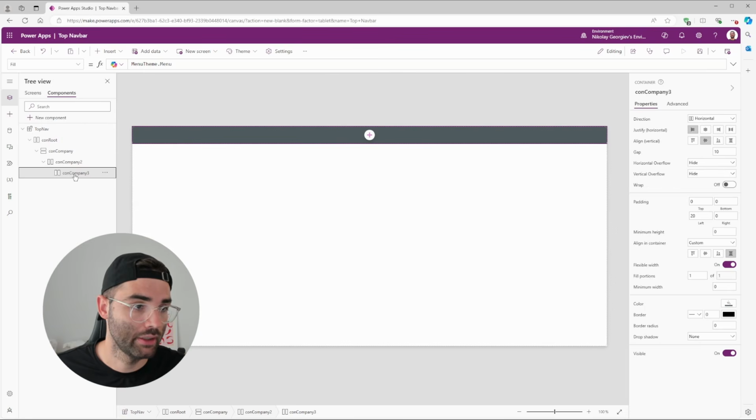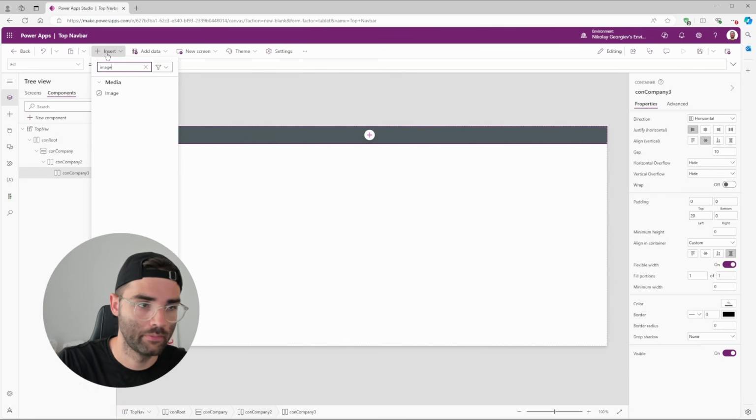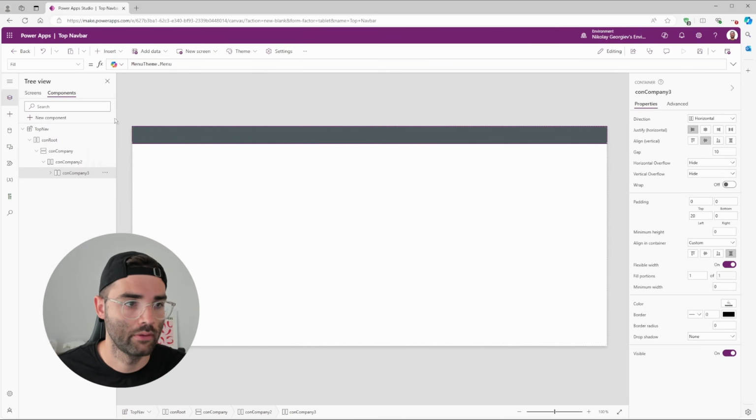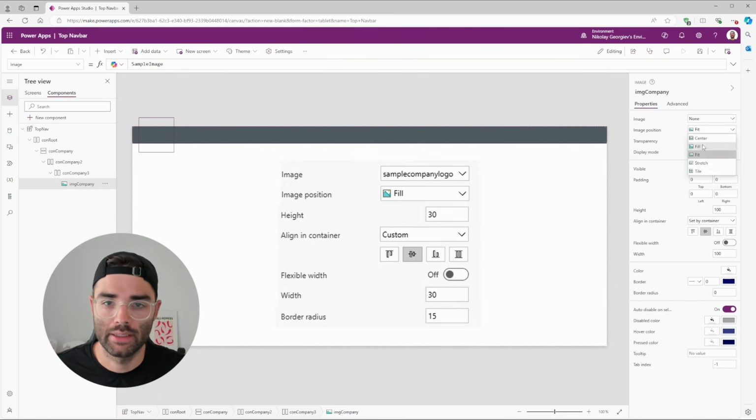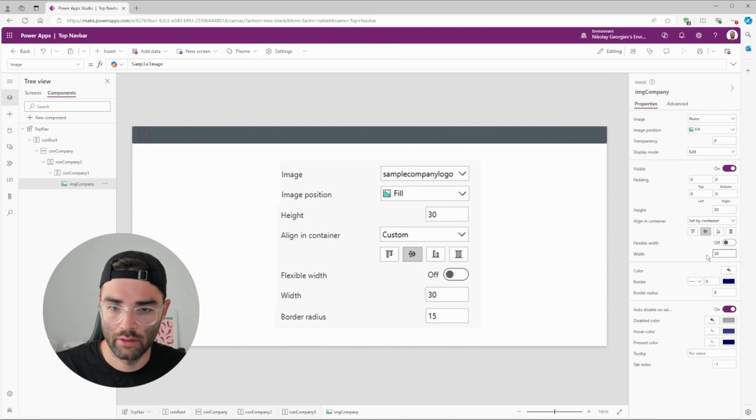And so next we're going to insert an image. And I'll rename it IMG company. I'm going to set it to fill. We're going to do a height of 30 and a width of 30. And we're going to do a border radius of 15.